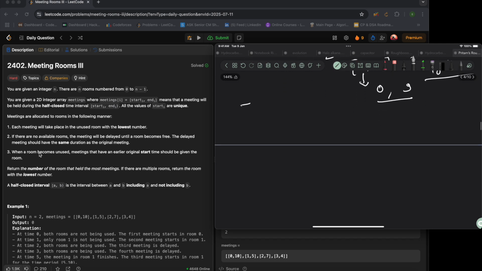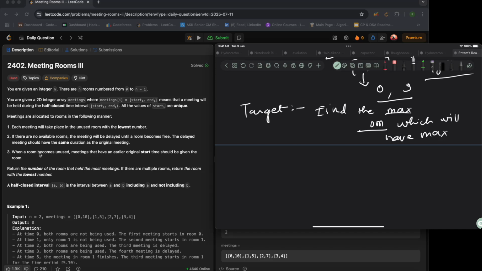And what is the target? The target is to find the room which will have the maximum meetings. Means which room can be used for the maximum number of meetings.